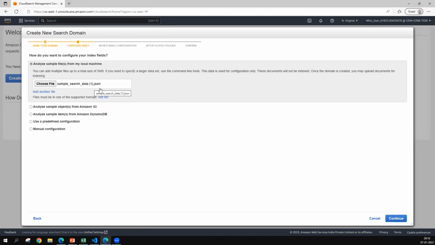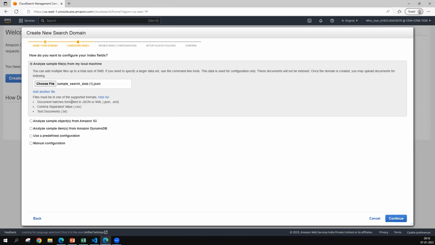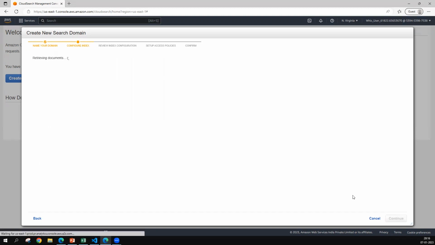So this is my data, which is saved in JSON format. And here, if you see, these are all the supported formats of the files which you are going to upload. So it can be JSON or XML or CSV or TXT format. So I have uploaded the file in JSON format, so it has been successfully accepted. Now I am going to click on continue.